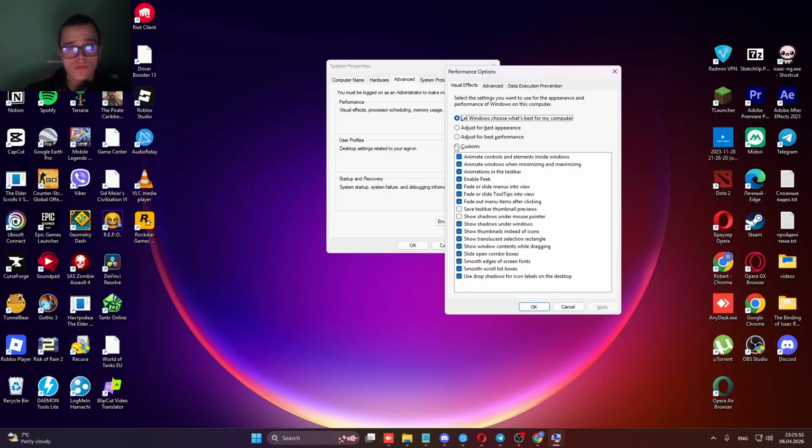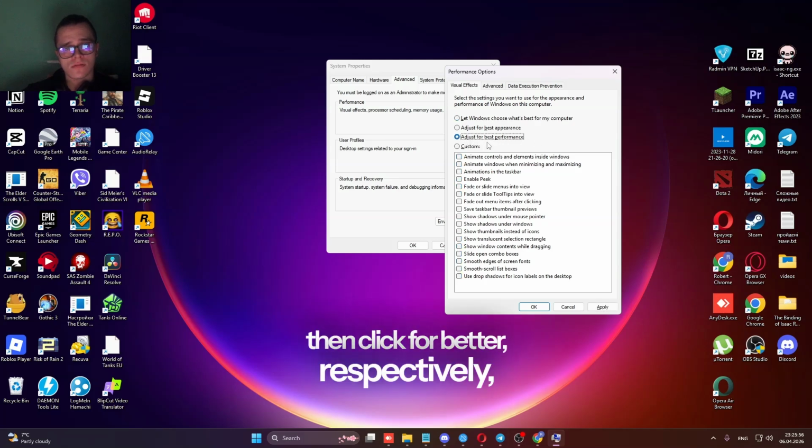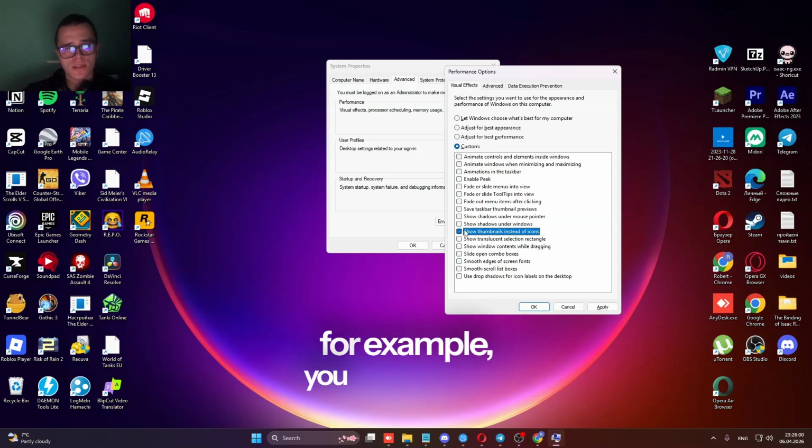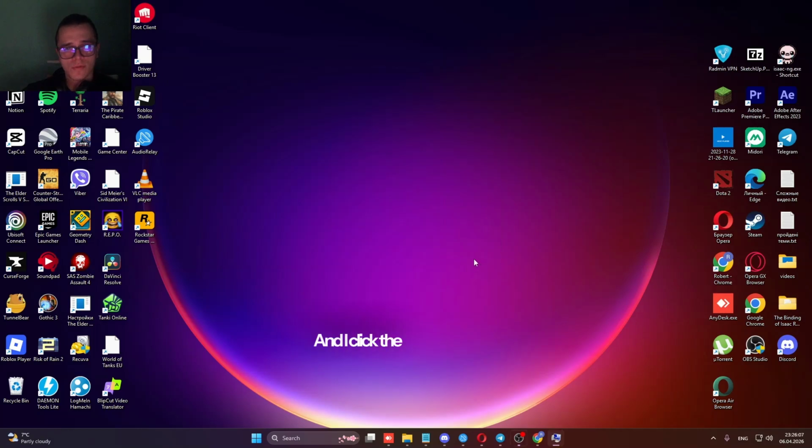If you need speed and to disable processes, then click for better performance. Well, for example, you can leave this one, so that it just doesn't look like a plastic Windows at all. That's it. And I click the apply button.